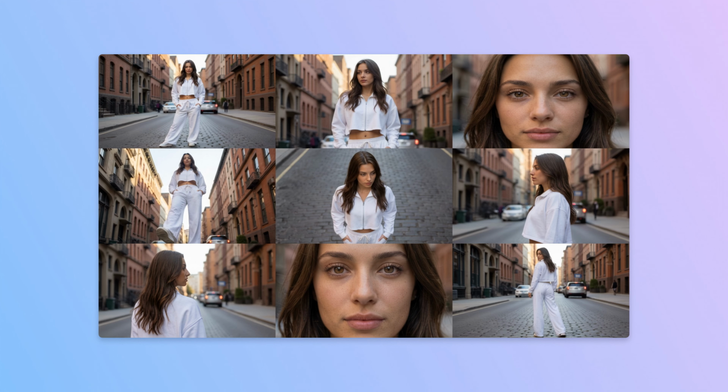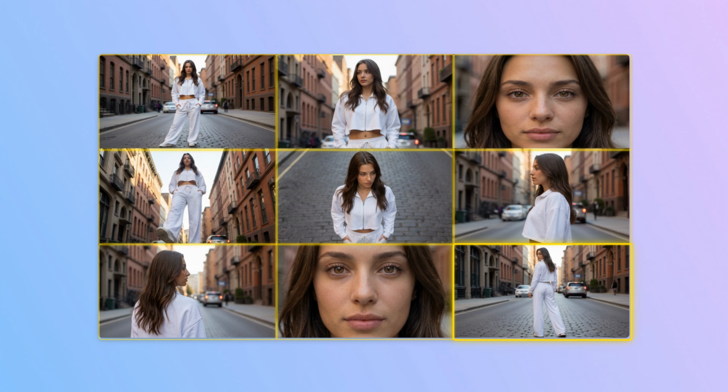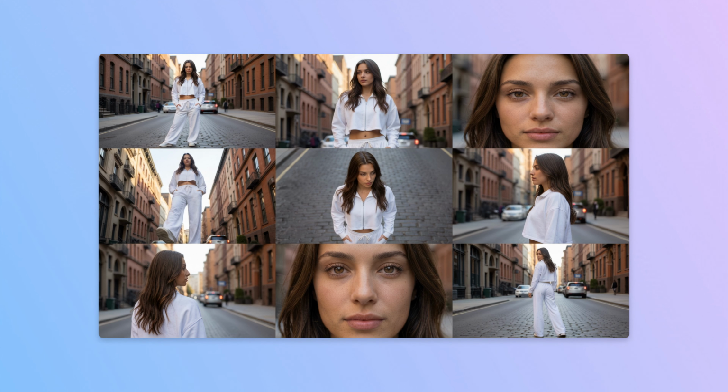And look at this, the character stays consistent across all 9 images. Same face, same proportions, same outfit. But now we have her from wide shots, close-ups, low angles, high angles, every perspective you could need. This is your complete visual reference library for this character.